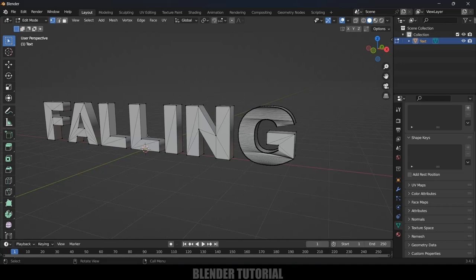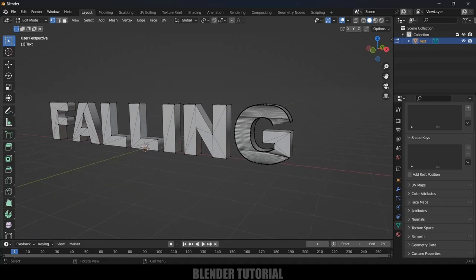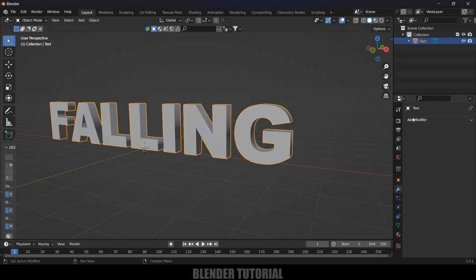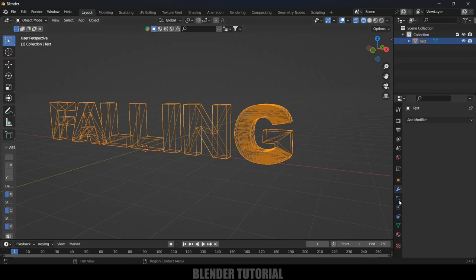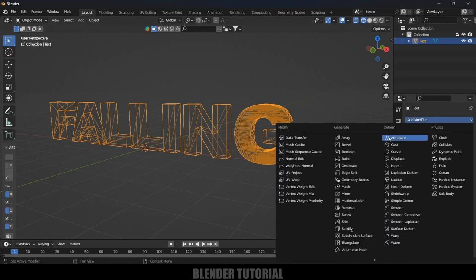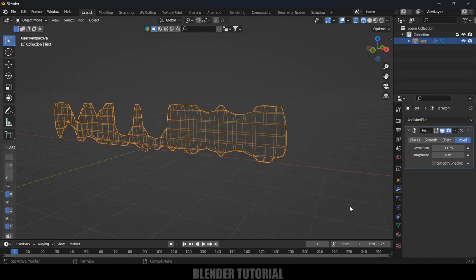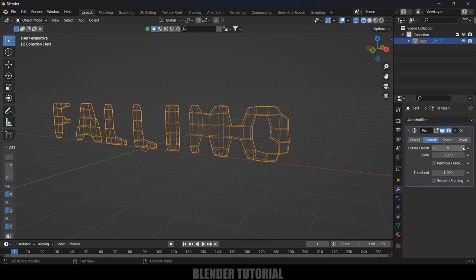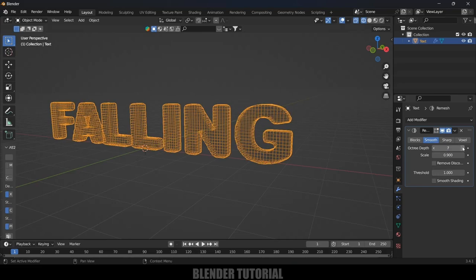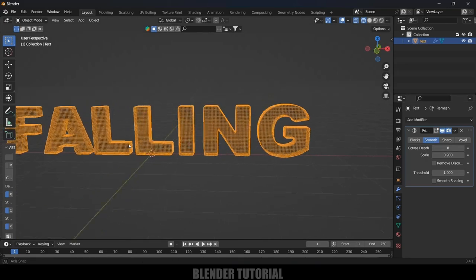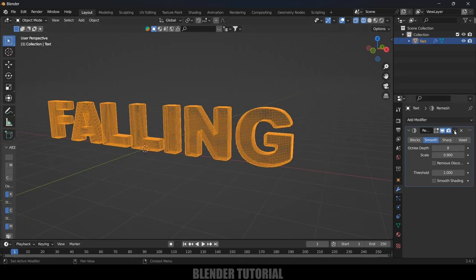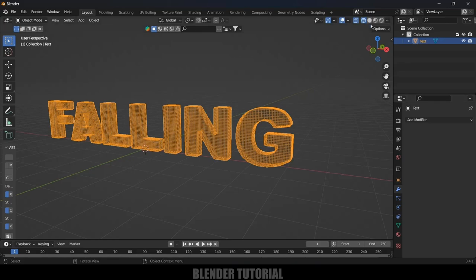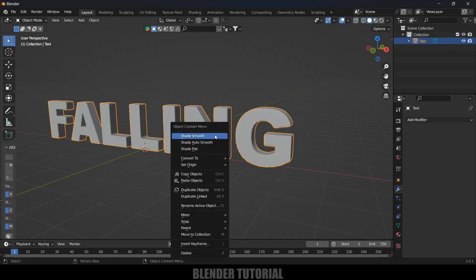Here the mesh is not proper, so we need to adjust this one. Come to the modifier options, add modifier, and before adding that, let me change this to wireframe mode so that you can see what is going on. Add the Remesh modifier. Come to the smooth option, uncheck the remove disconnected option and increase the octree depth value. Here you can see we got our text visible again. Apply this and let's move to the solid viewport, right click and shade smooth.